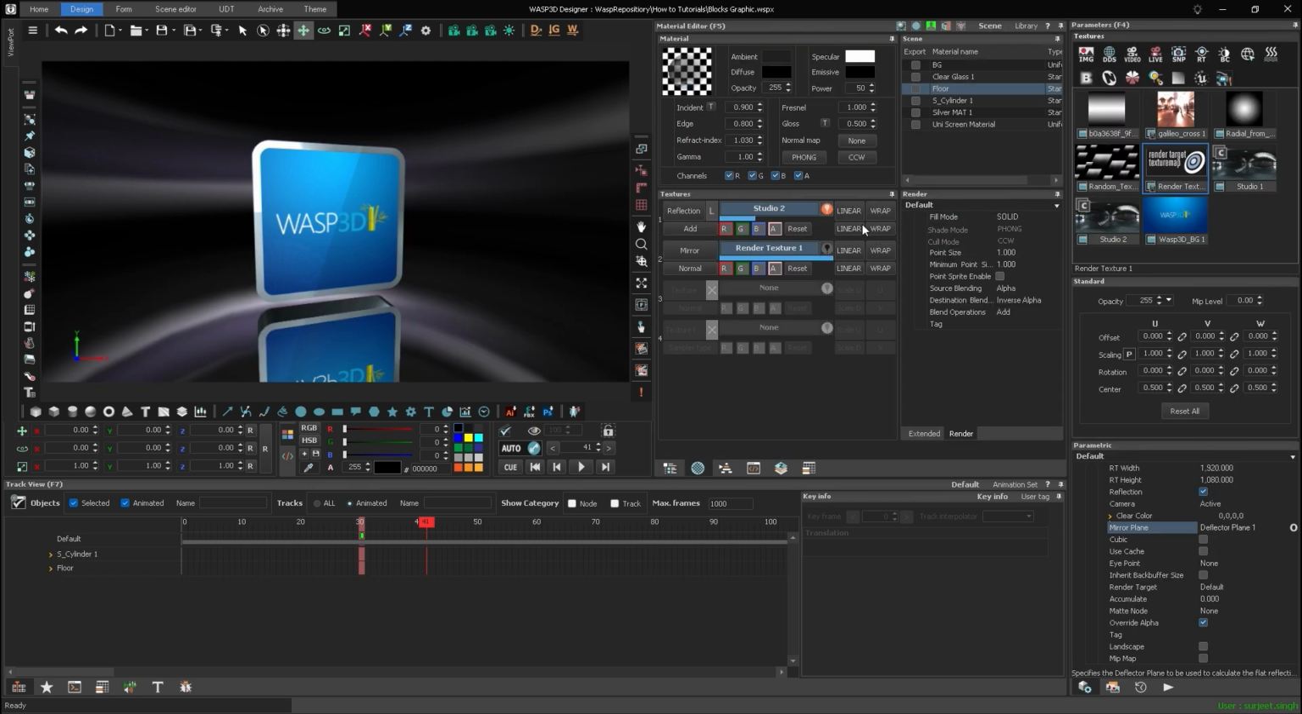Return to the floor material to fine-tune the reflection. You can adjust opacity to control intensity, and modify MIP level to apply blur to the reflection.